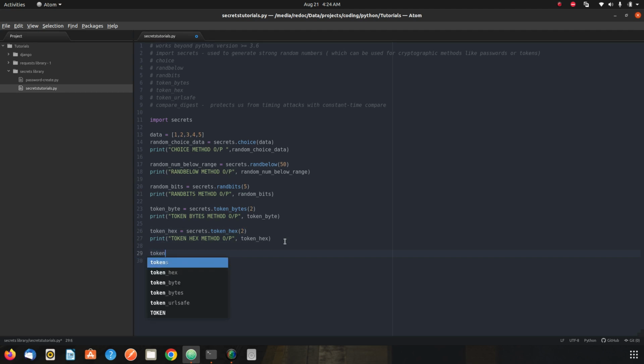Now token URL safe, if we talk about this method, basically this method creates a token which can be used inside a URL. We know that in a URL a few characters are escaped, like you cannot put a space in a URL, it is automatically converted to %20, right?